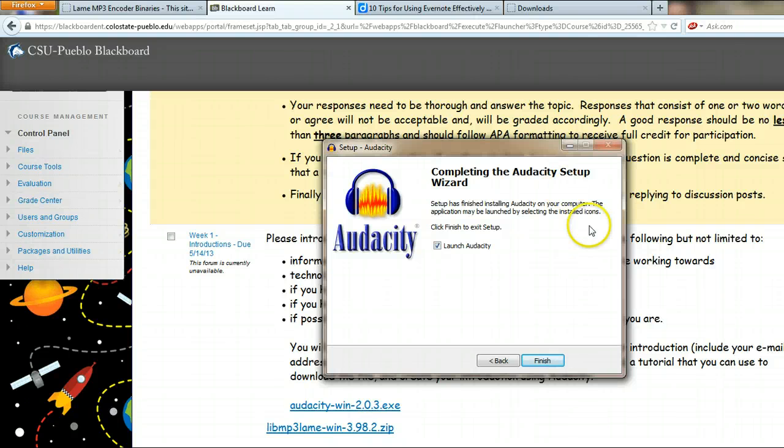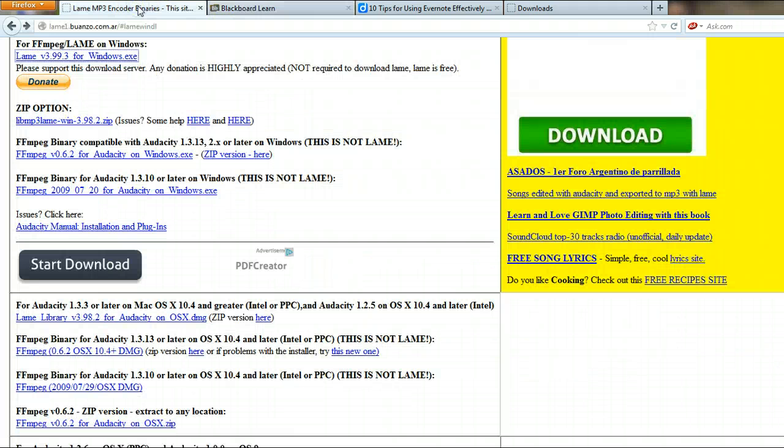I do not want you to click that at this point because we have a second file that is necessary for you to be able to convert your completed introduction into an MP3 format. If we simply clicked finish here, then we would not be able to utilize the export feature that is present in the LAME encoder. So click minimize right here and put that in the box.